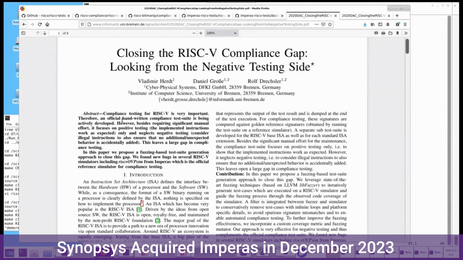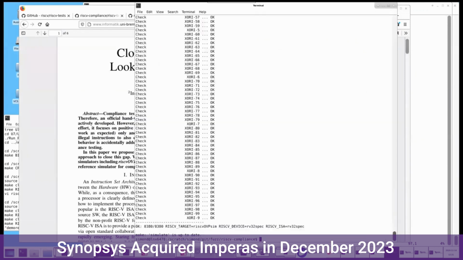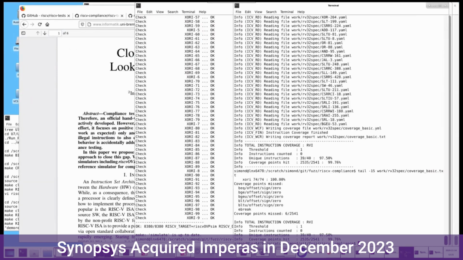A group from the university of Bremen in Germany has been doing this, and what they basically said is that handwritten tests are good from a compliance point of view, but that's testing the positive. What they were interested in was negative testing, to check how things respond to wrong instructions. So they did a lot of testing there. I'm not going to run them here because there's an awful lot of tests. There's 8,000 tests in their specification tests, which we've been using here.